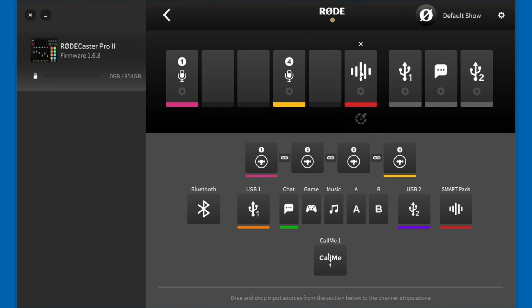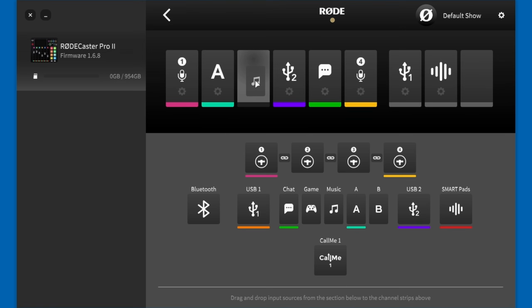Let's swap the soundboard SmartPad with chat. To swap it, click and hold the SmartPad button and drag it to the chat button. Unclick the SmartPad and the button positions will be swapped. Let's move the chat button to the left. Next, I'll move the microphone 4 button to the right of chat. Next, I'll move the USB 2 button to the left of chat. Next, I'll move the A button to the right of microphone 1. Note, this is one of the new virtual devices installed. Next, I'll move the music button to the position between the A button and USB 2. Next, I'll move the game button to the right of the SmartPad button.